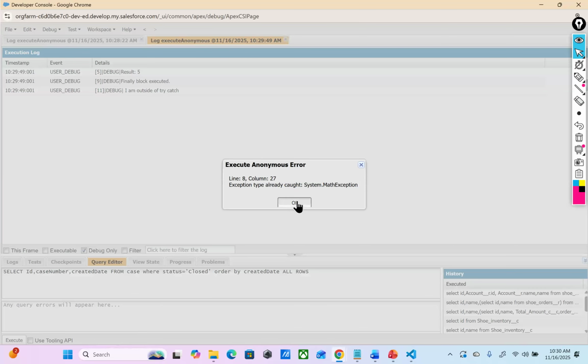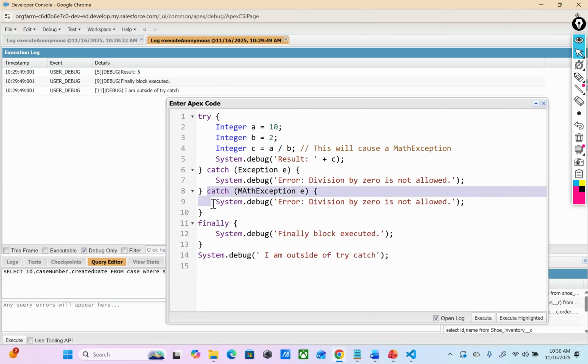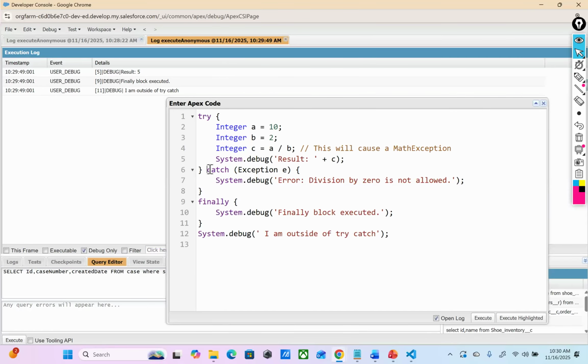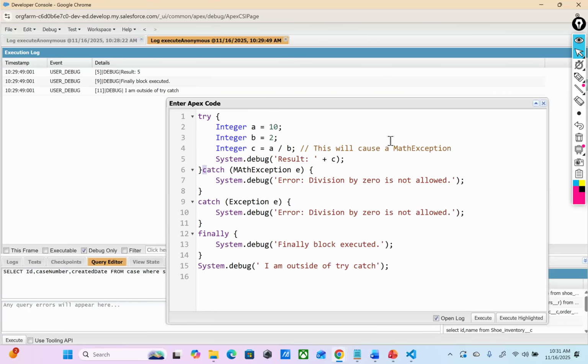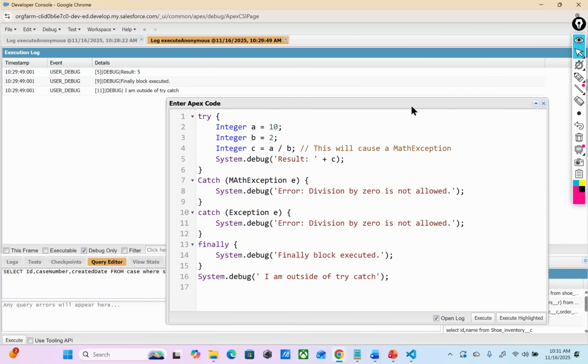If you have written this code inside of an Apex class, you will get a syntax error that this code is not reachable. So always the order of your catch blocks matters. You can write it up here, and then what will happen depends on this catch block. If I change it back to 0, now tell me what will be the output of the program.